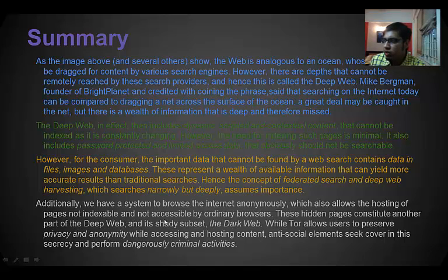These hidden pages constitute another part of the deep web and shady subset, the dark web. While Tor allows users to preserve privacy and anonymity while accessing and hosting content, antisocial elements seek cover in this secrecy and perform dangerously criminal activities. That is the end of my seminar.